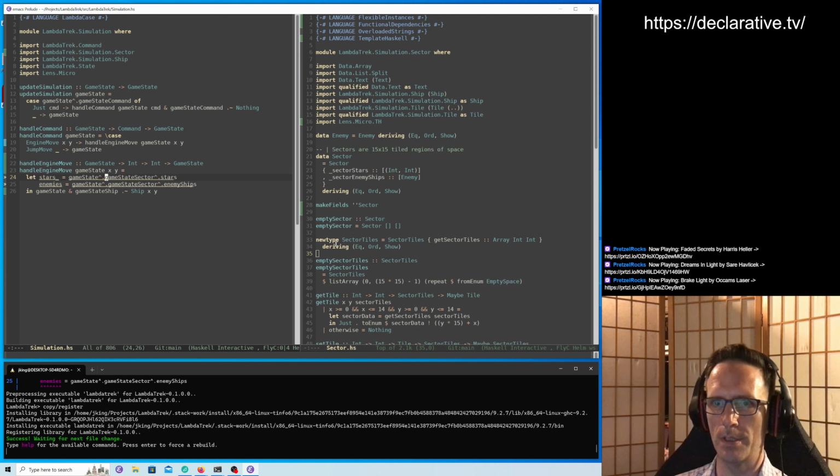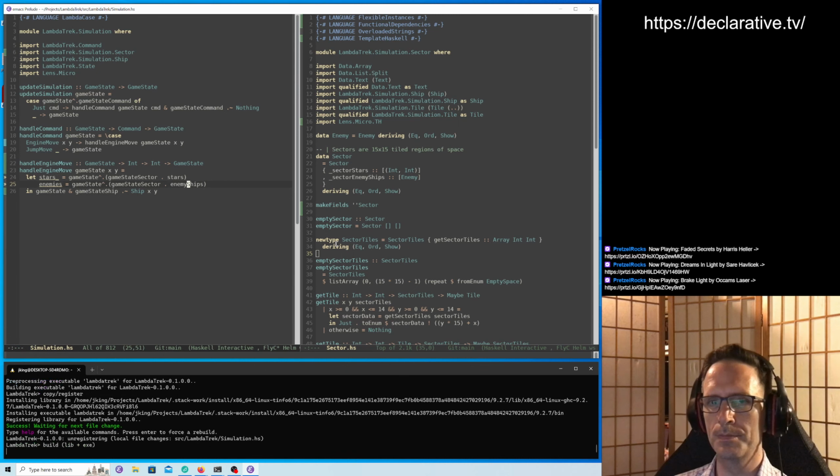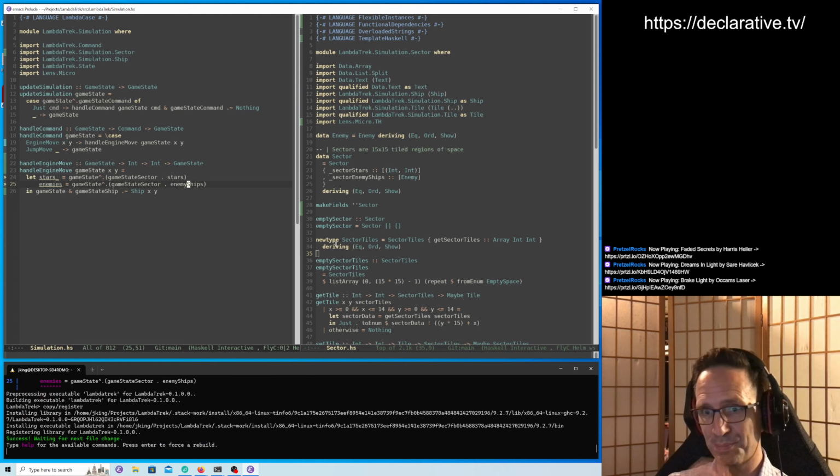Oh, we only need to, we can compose our lenses together, of course. We can do that. And Haskell is helpfully notifying me of this, which is awesome. Okay. Super duper. So now we have the stars and enemies. We can do our checks here before we update the game state. Otherwise, we leave the game state alone.